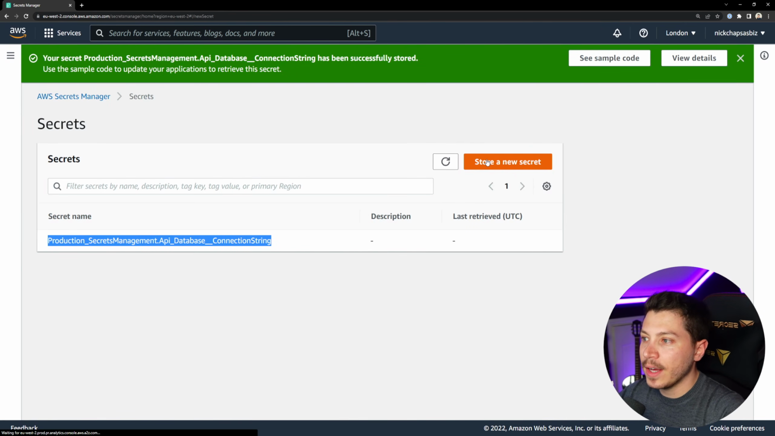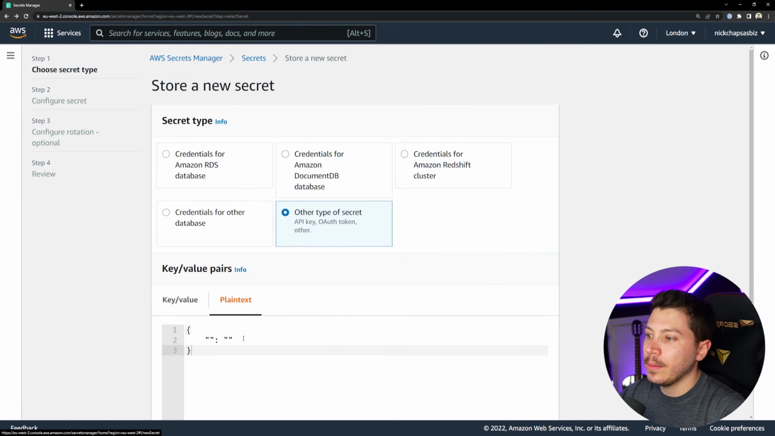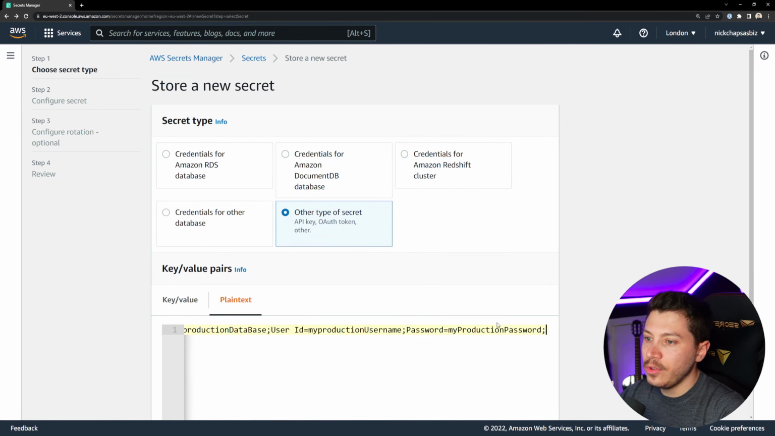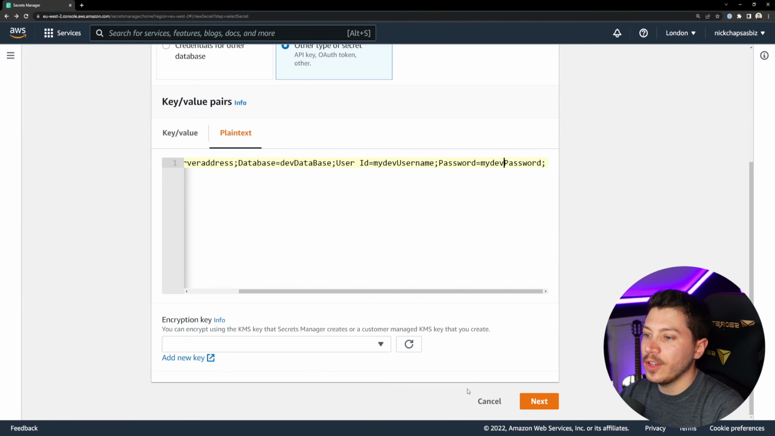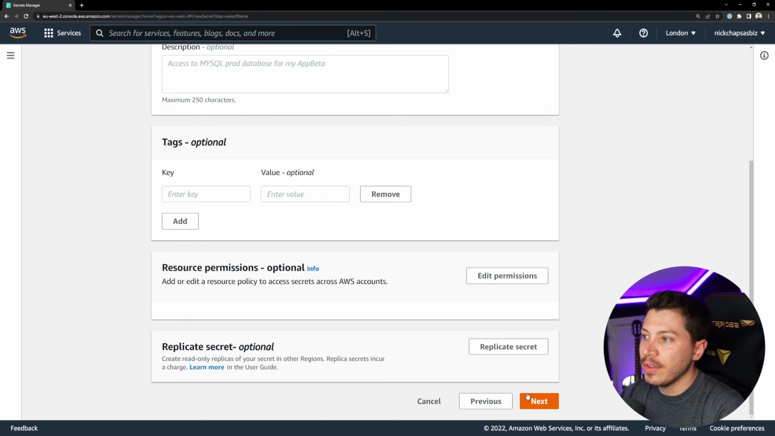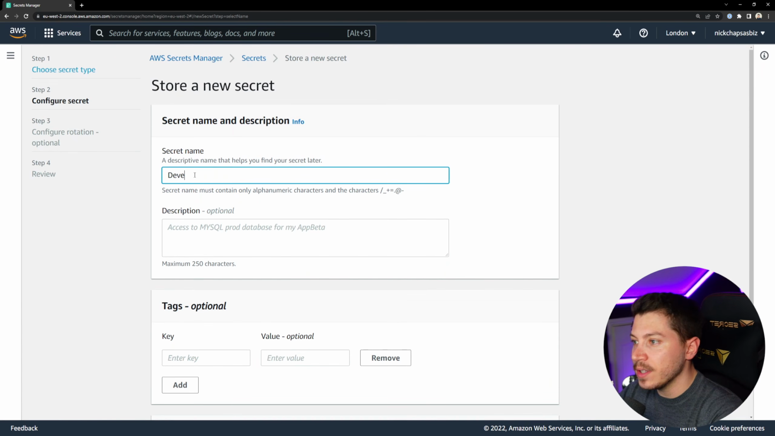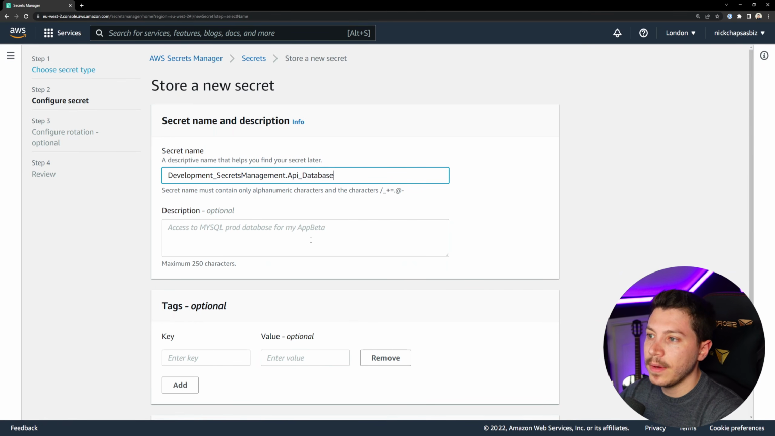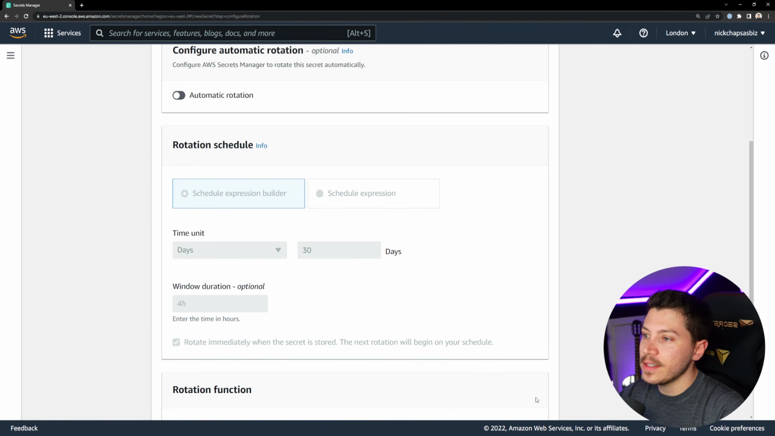So I'm just going to copy that and say store secret again, and I'm going to store a second value. But instead of using the production one, I'm going to say just dev. So I'm going to use dev just to differentiate between the development environment and the production environment. So my dev username and then my dev password. And that's it. I'm going to just save the key, same settings as everything else. The name will be, of course, development, and then the name of the thing, and then same thing, underscore database, double underscore connection string, paste that. Here we go. And that's it.